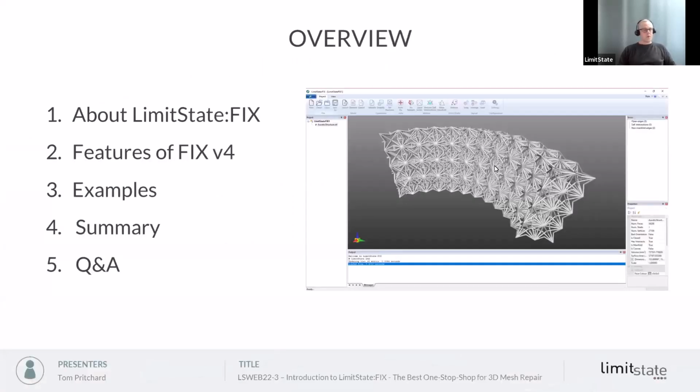So just what we're going to look through today. Firstly, I'll tell you a little bit about LimitState Fix and then go into the features of LimitState Fix version 4, which is the recently released version. Then we'll take a look at some examples of problems being fixed using the software, and then I'll summarize at the end, and obviously then we'll have the Q&A.